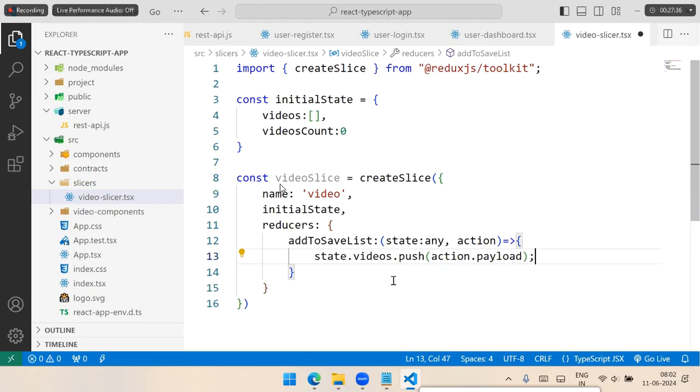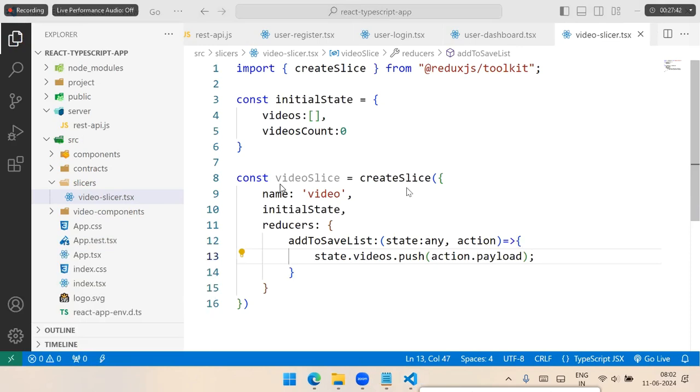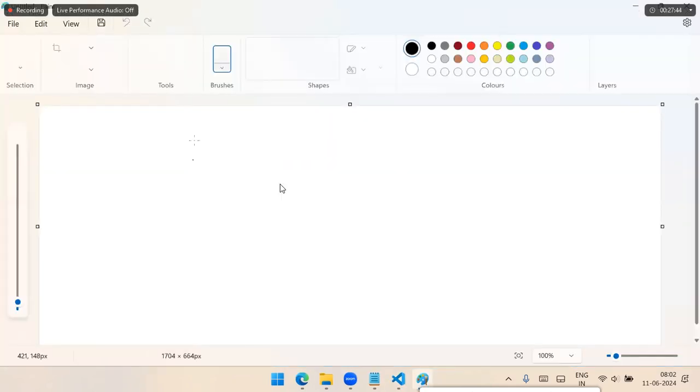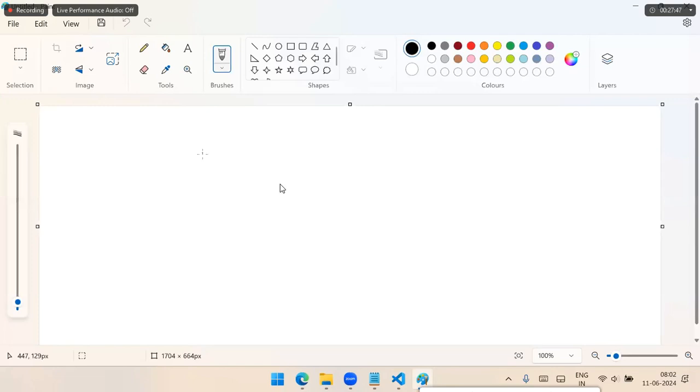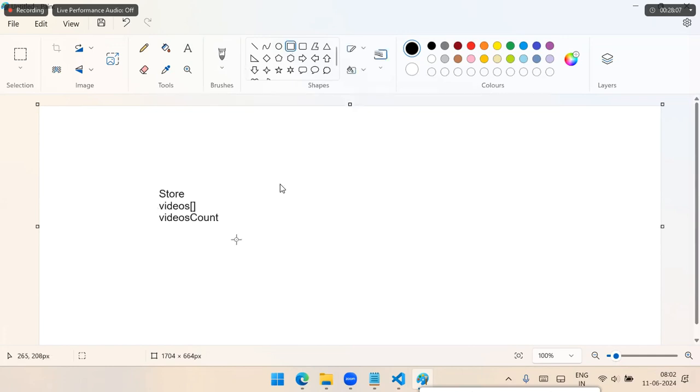Payload is nothing but what? In the diagram I already showed you. Let's keep the diagram separately so that you can monitor that. That means now what we are doing here, we are creating a store. In the store, we are keeping two details. One is videos, another one is videos count. Two details we are trying to maintain in a store.